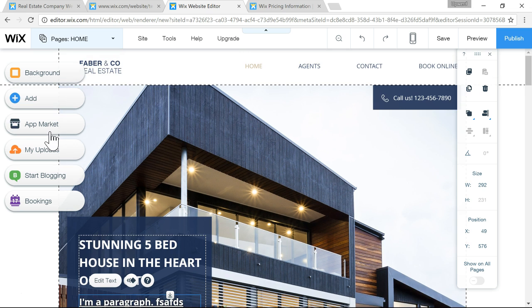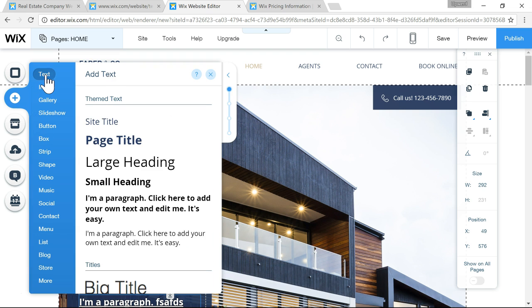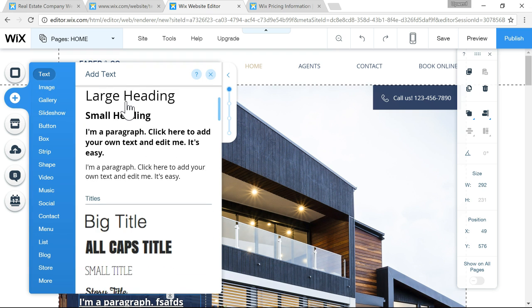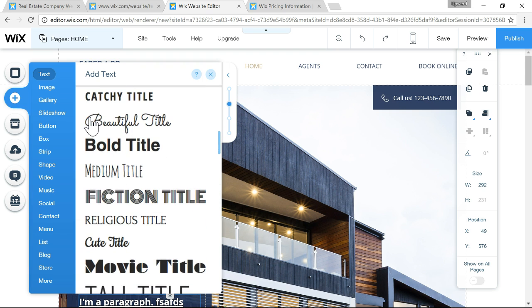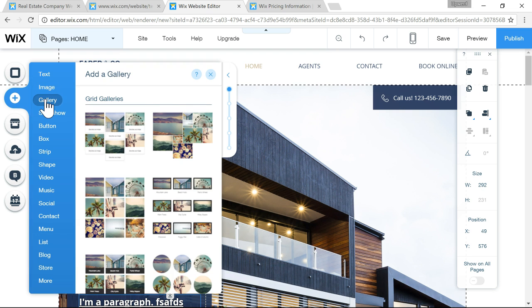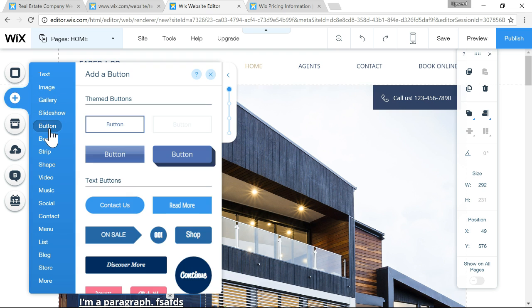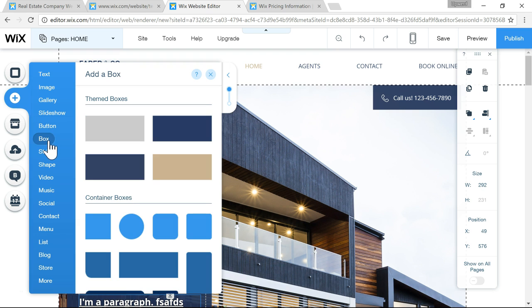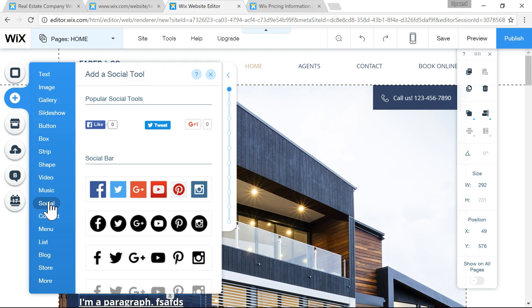So the other thing you can do is on the left side here, you'll see there's this add button. If you click on this add, you'll see there are all these different widgets. So you've got standard text, different text widgets, different styles, and then you have images, gallery. You can add an image gallery or video gallery, then slideshow, buttons, boxes. So there's videos, music, social.